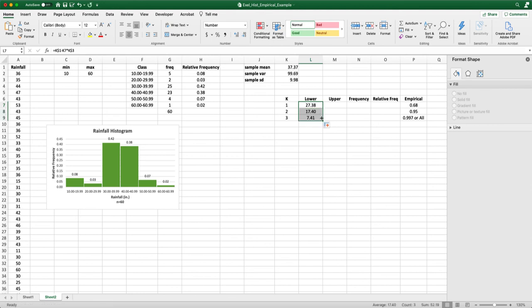There are lower boundaries for each of our intervals 1, 2, and 3 standard deviations below the mean. To get the upper, we're going to hit equals, pick the sample mean plus, this time, the only difference, times the 1 or K7 times the standard deviation. And again, I'm going to put the dollar symbol in between the K and the 1 and the K and the 3.